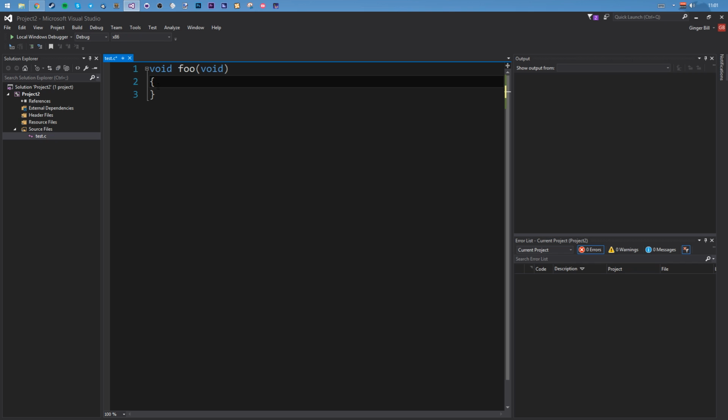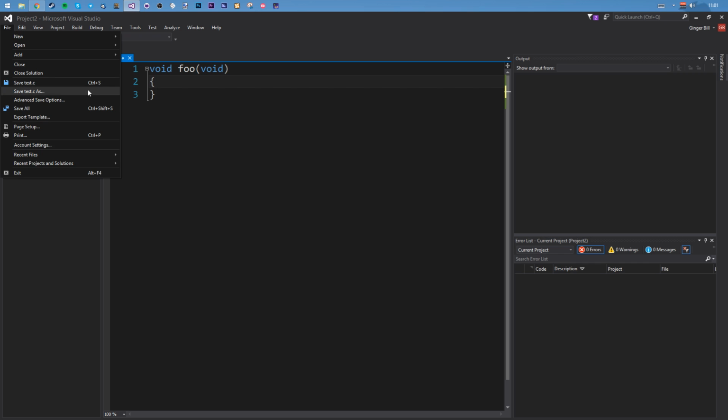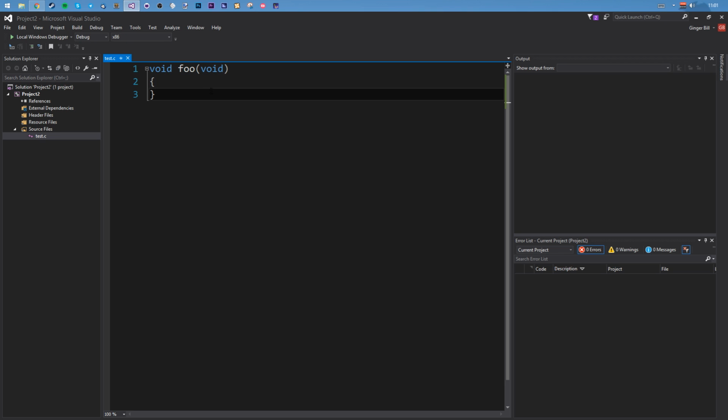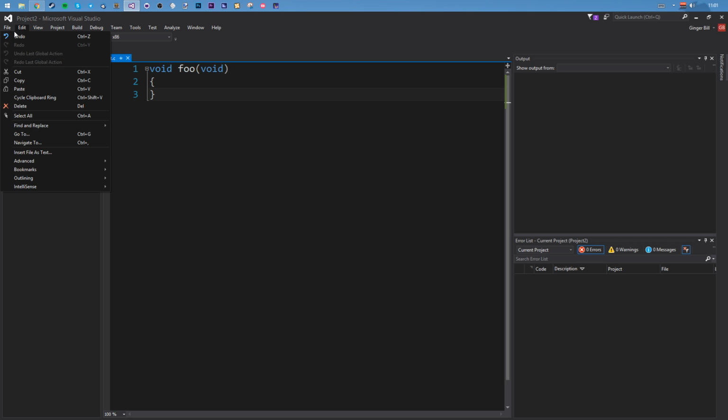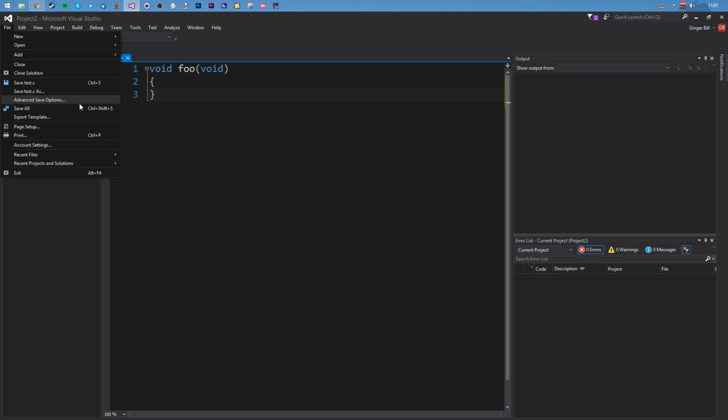So the way to save it, just as a shortcut, if you go to File, then Save, you can see it says on the right, our shortcut, which is Control-S. So I can press Control-S and it'll save it. If you want to save all the files that are open, or all the files in your project, you can press Control-Shift-S and that'll do it.